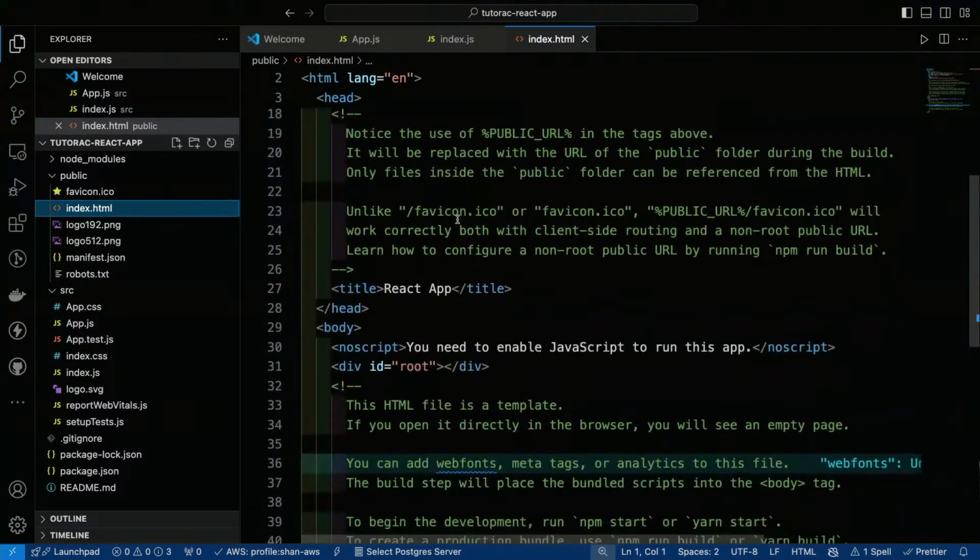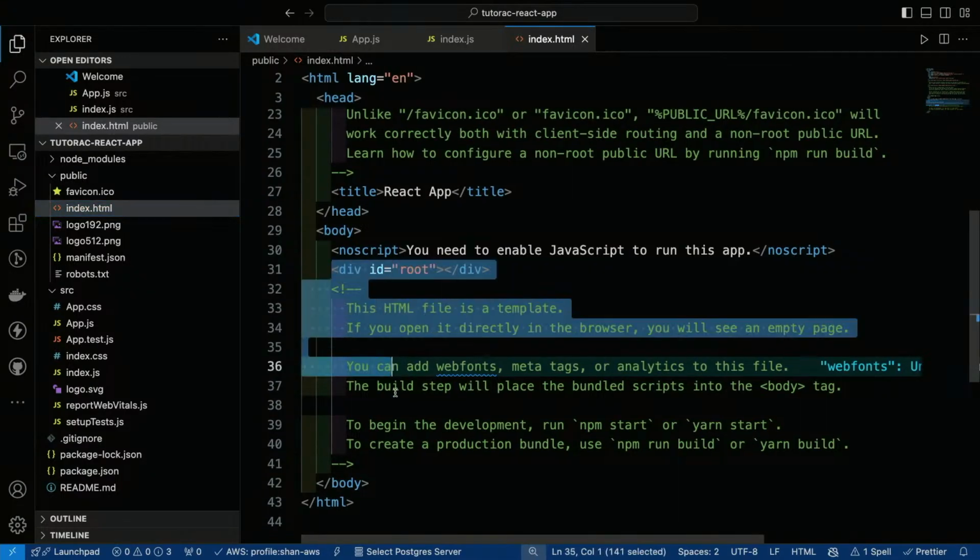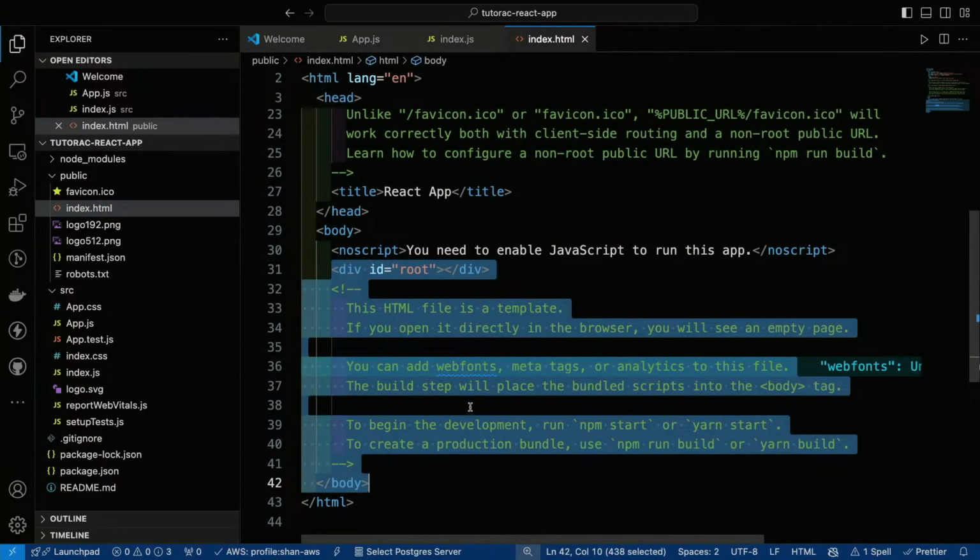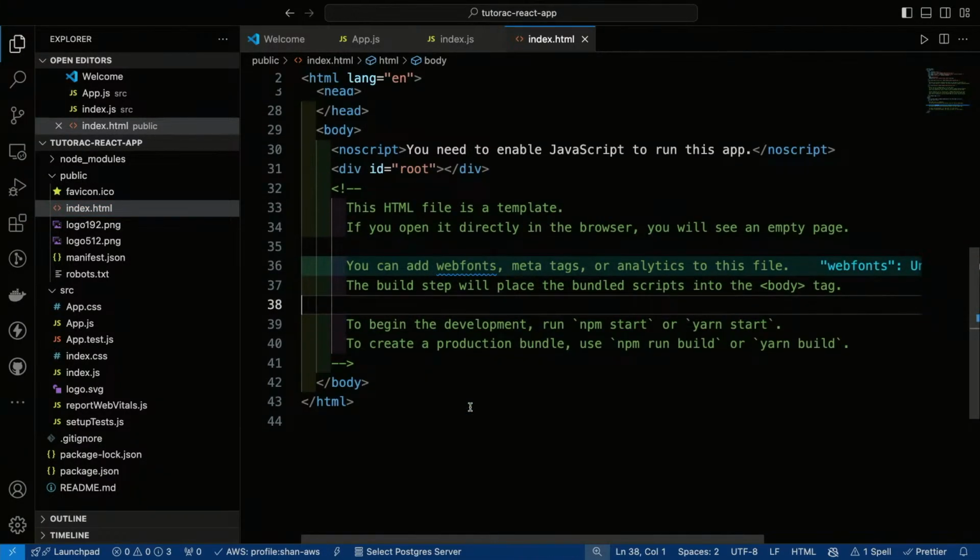So you will see that inside this index.html, there is a div whose ID is root, and in the already predefined file that we get just after creating our React application, there is a comment written. It says this HTML file is a template. If you open it directly in the browser, you will see an empty page. You can add web fonts, meta tags, or analytics to this file. The build step will place the bundled scripts into the body tag. To begin development, run npm start or yarn start.